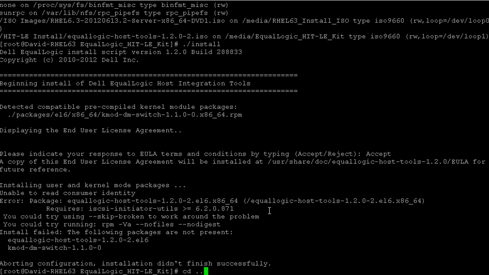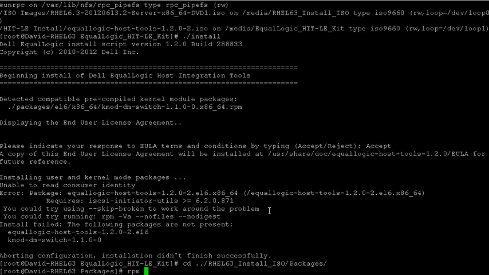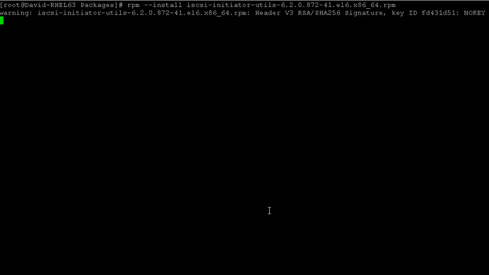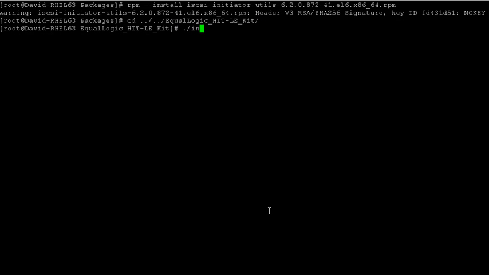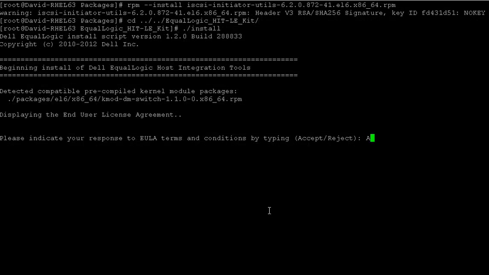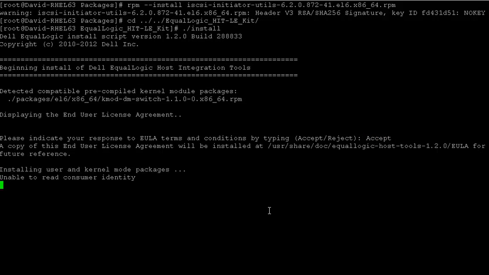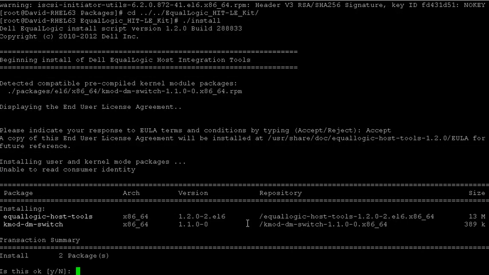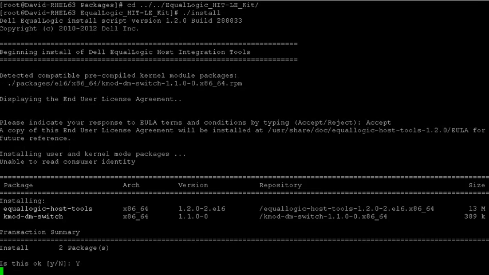So we're just going to go to the RHEL ISO packages folder, and we're going to do an RPM install, and it's the iSCSI components, and it's that quick. Now we'll just jump back to the EqualLogic HitKit, and we'll run through the install utility. We'll go ahead and quit that, and we're going to accept it. And it does a number of things. It's going to prompt you again. There are the items that were missed last time. We'll go ahead and say yes, we want to install both of those.